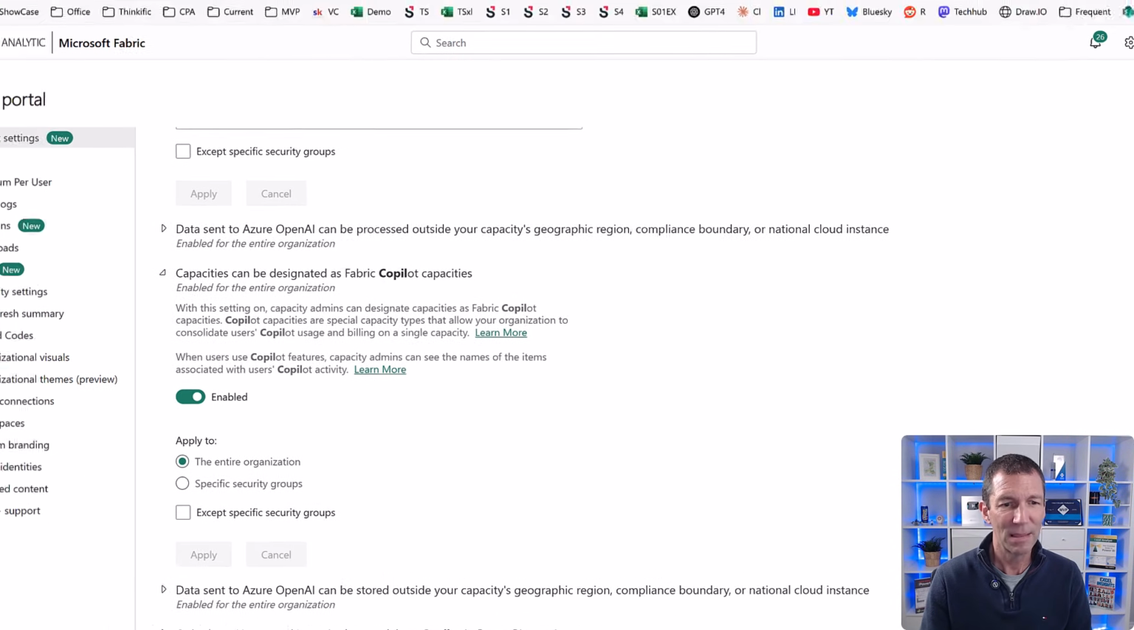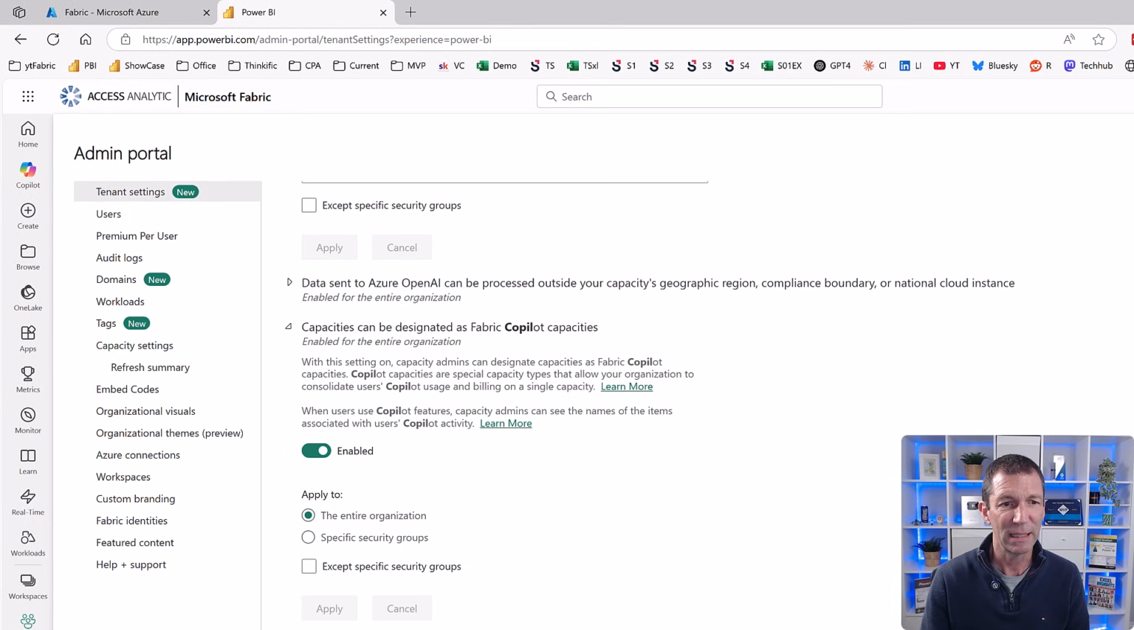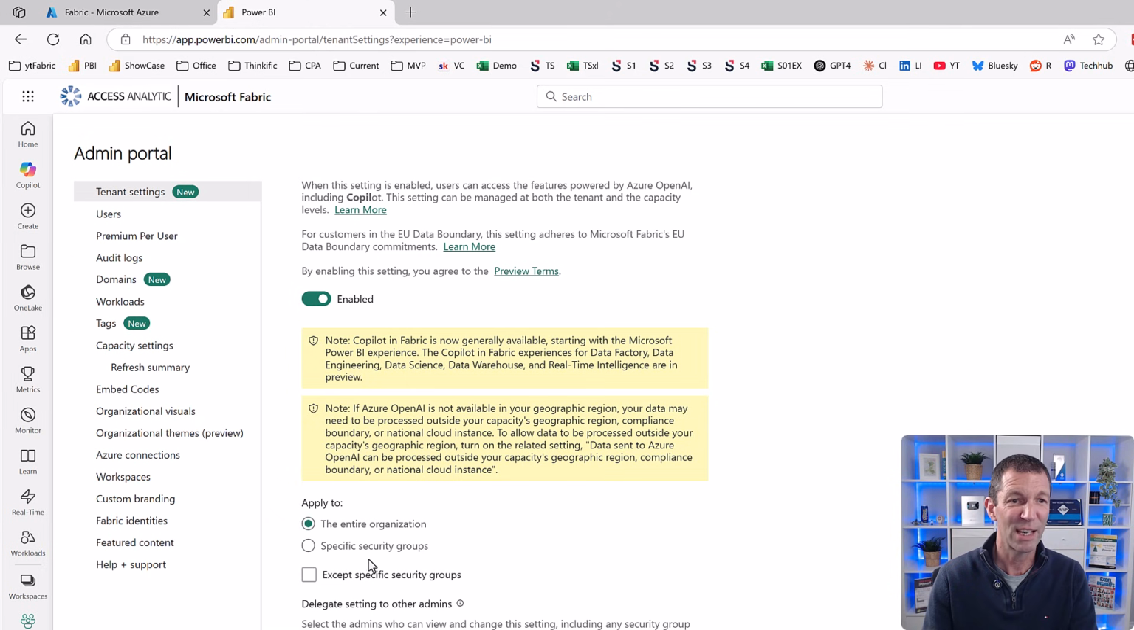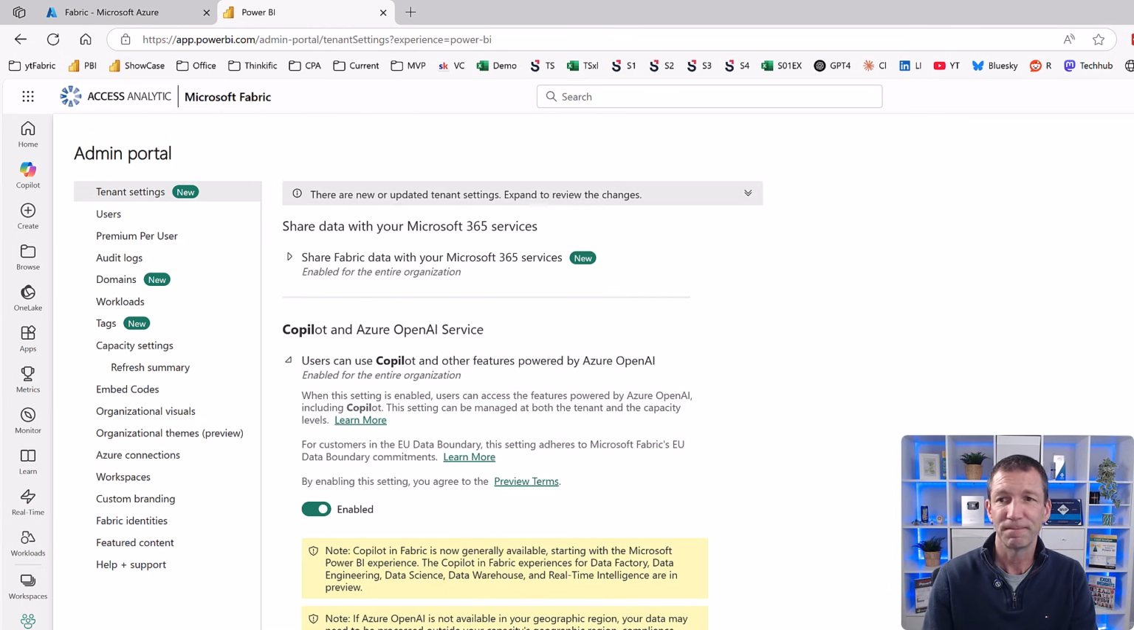And that's the main parts, really. I think that's the main bits. This one, Copilot, that's the key one to turn on. All right. And you can turn it on to the entire organization, or again, specific people or security groups. Okay.